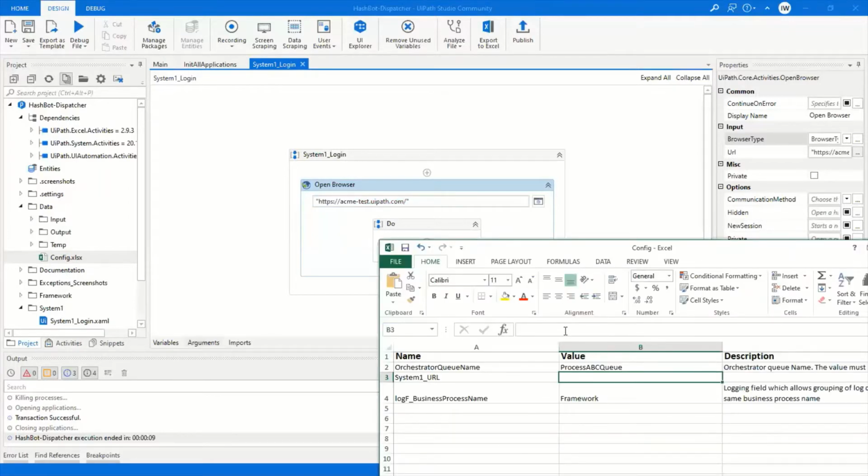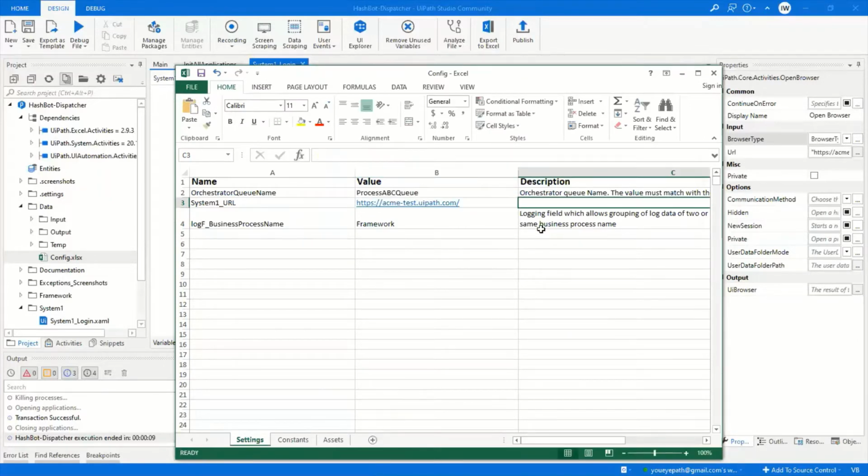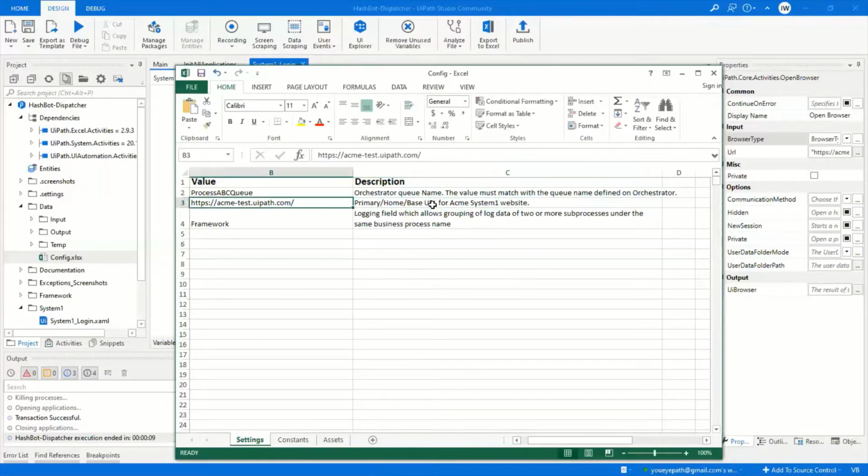So if I paste in the value, make sure you do not have the double quotes though. This needs to just be the actual value itself, Acme UiPath, acme-test.uipath.com. It's helpful to put a meaningful description in here as well. So URL, and I say primary or home base URL for Acme system website. Just kind of a meaningful description of what that URL is all about.